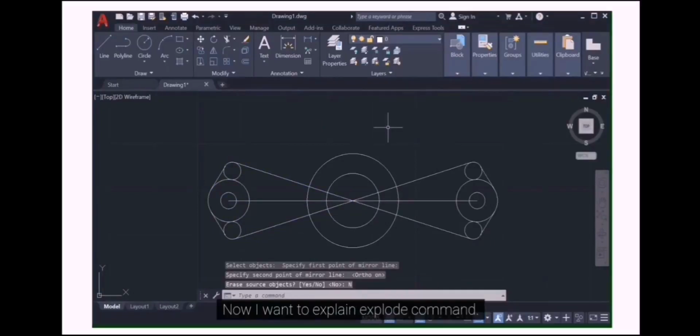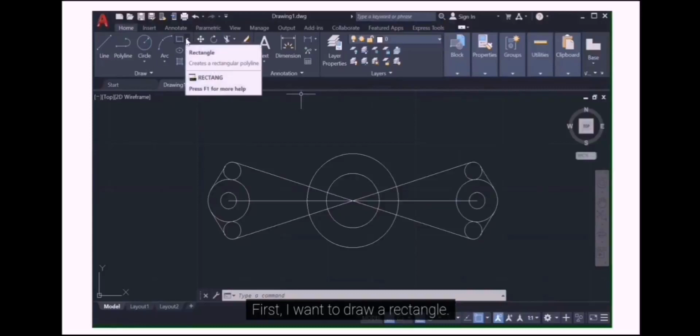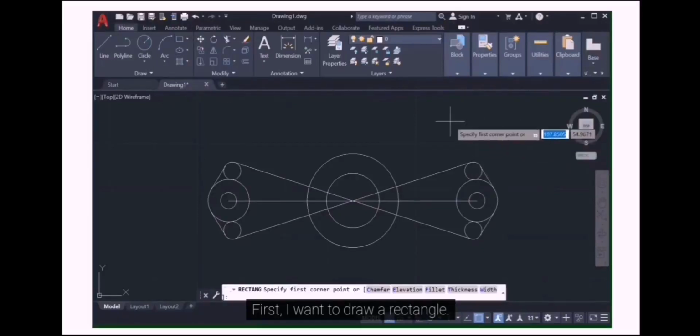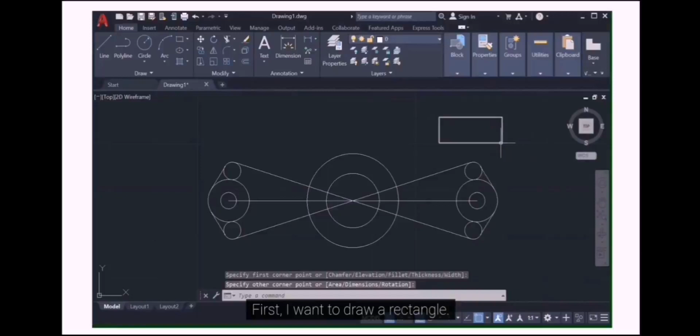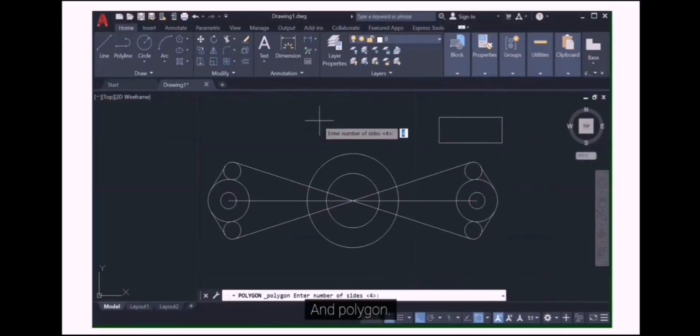Now I want to explain the explode command. First, I want to draw a rectangle and a polygon.